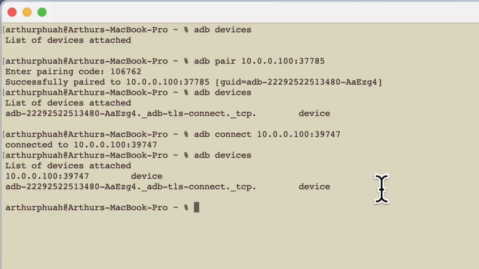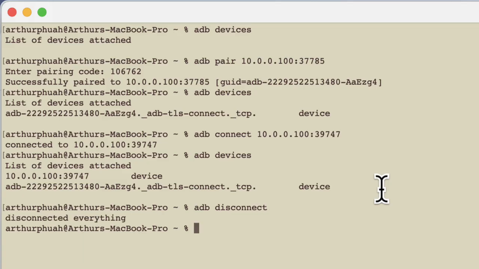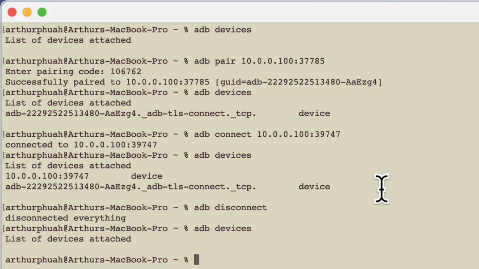Now if you want to disconnect your device, just do adb disconnect, and you will see that your device is no longer connected. And there you have it, how to set up wireless ADB on your Android device.